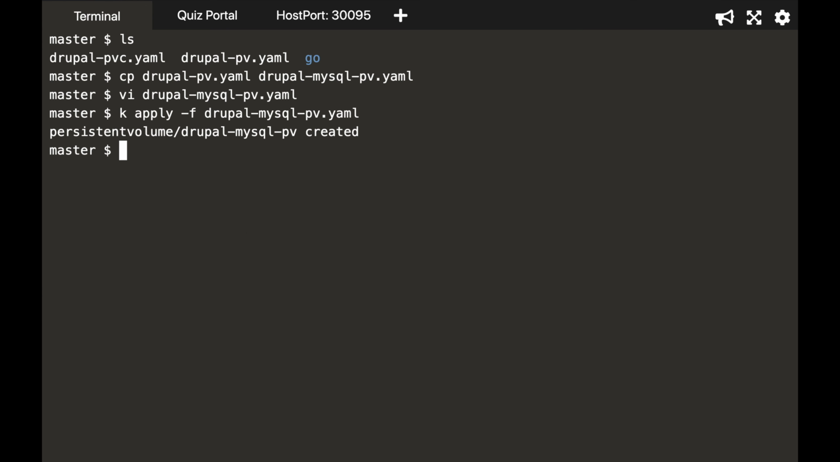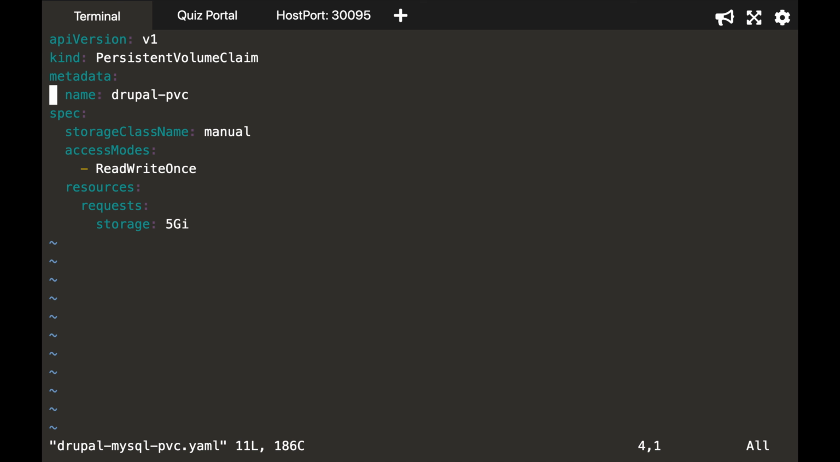Now the next step is to create a persistent volume claim on the same thing. So we can leverage the same Drupal-pvc. So I'm going to create a Drupal-mysql-pvc.yaml. I'll open the PVC. Now we need to just change the name of this particular persistent volume claim to Drupal-mysql-pvc.